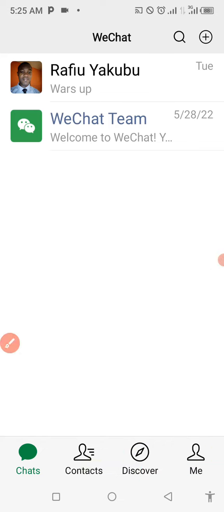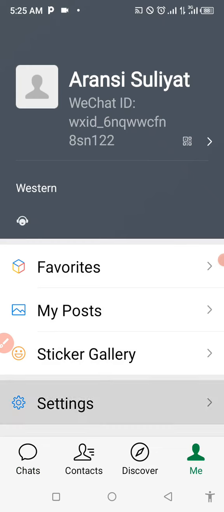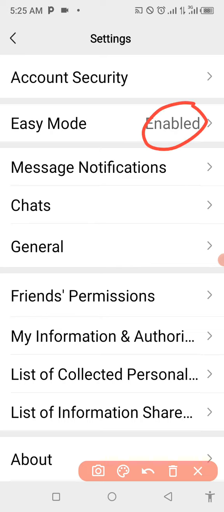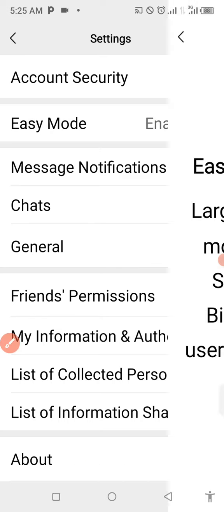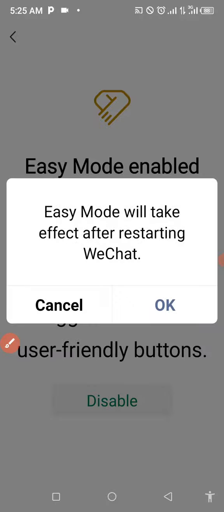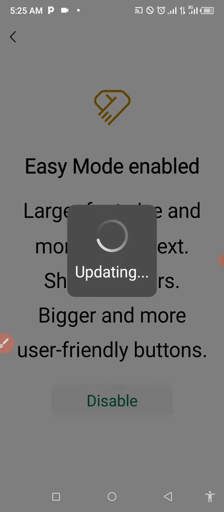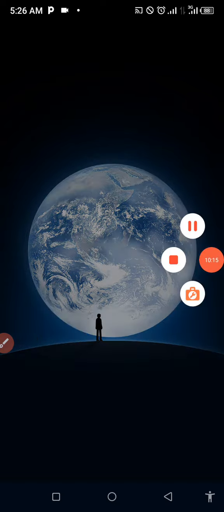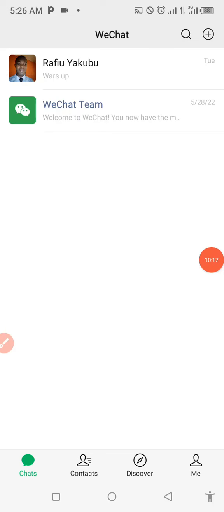So quickly go back to the main. You can see now everything has become more bold. You can go back to settings. If you don't want easy mode, you can come back here and click on enable, then disable. It's as simple as that. Then click on OK. Then WeChat is going to restart again. So you can see now we are back to the normal mode.